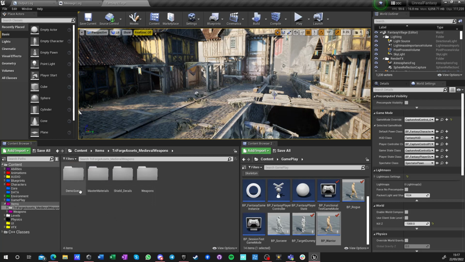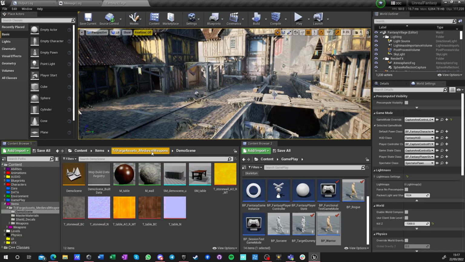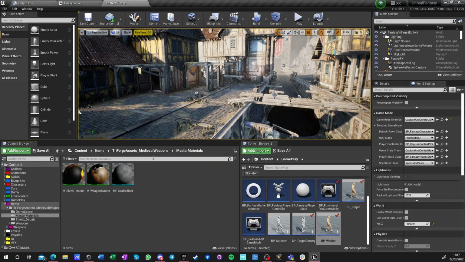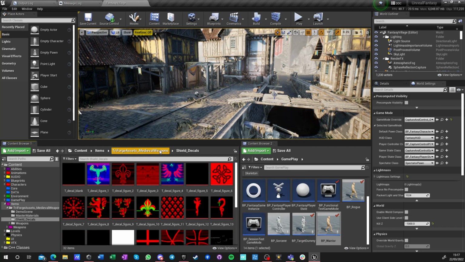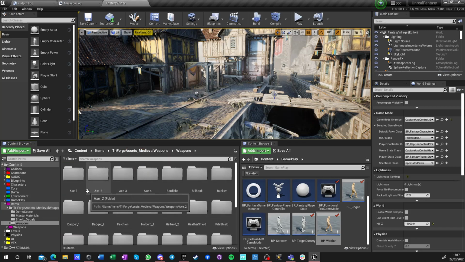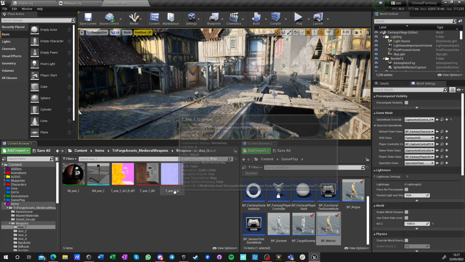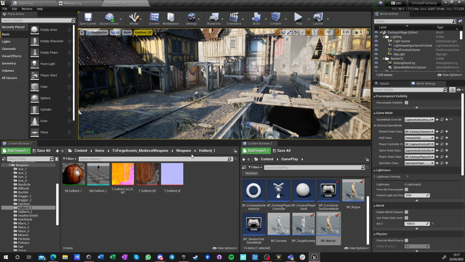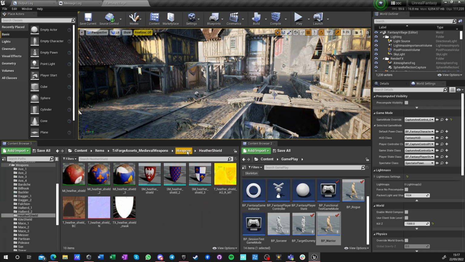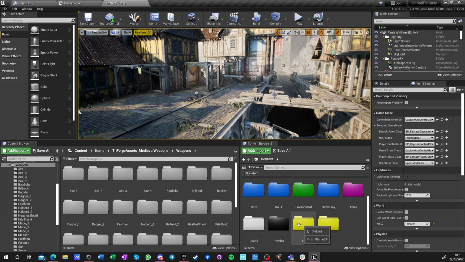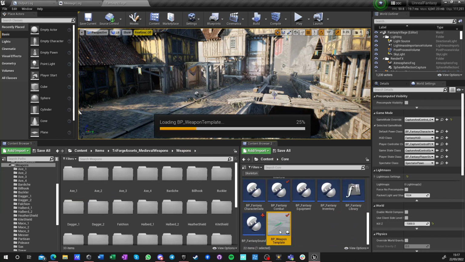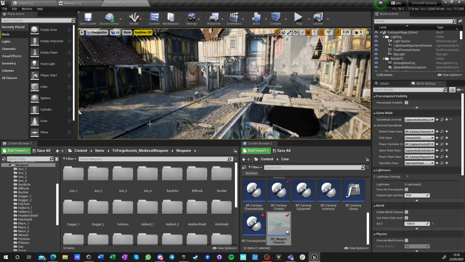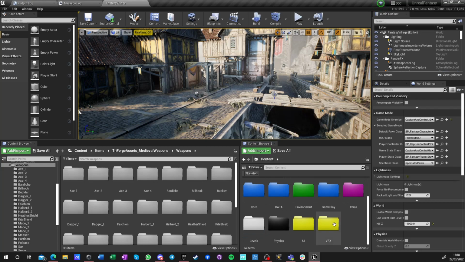Okay, and we got weapons in here. Those are all static meshes. Oh my god. Why must they be static? Were my weapons static meshes as well? Static mesh. Oh, thank god. Okay, that's going to be easy to combine.